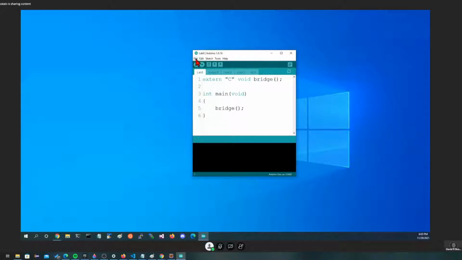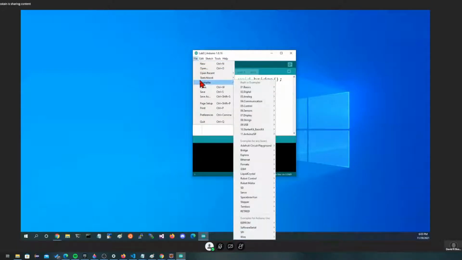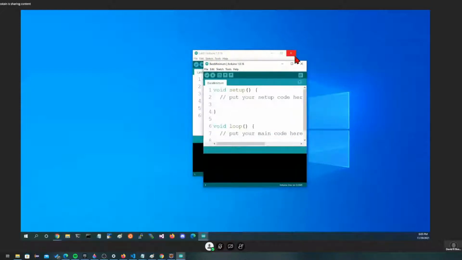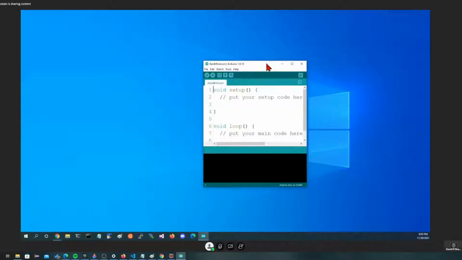Okay, what we want to do is go to File, Examples, Basics, Bare Minimum. Load that. A new window will pop up. You can close the old one.